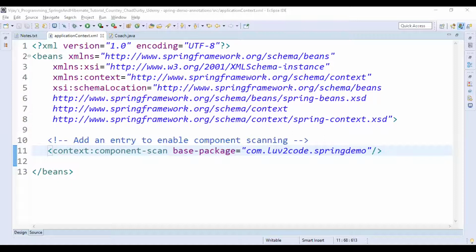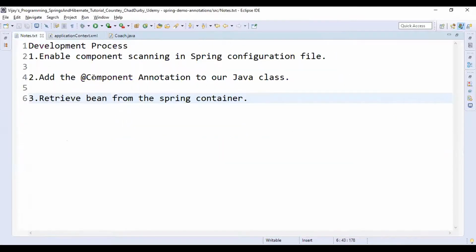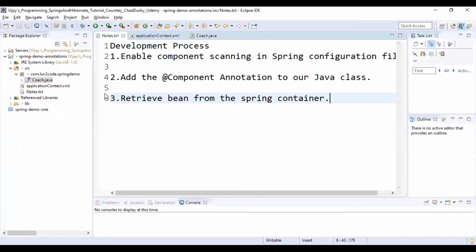Second development process, that is to add the @Component annotation to our Java class. Sorry, we have created Coach.java, that is the interface. Now we are creating the implementation class for this. How can we create the implementation class for Coach.java?